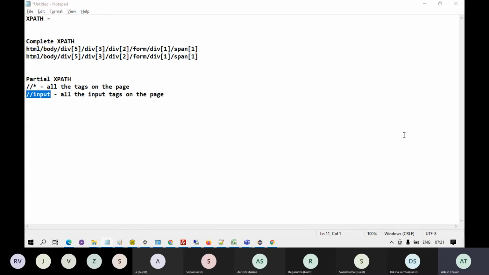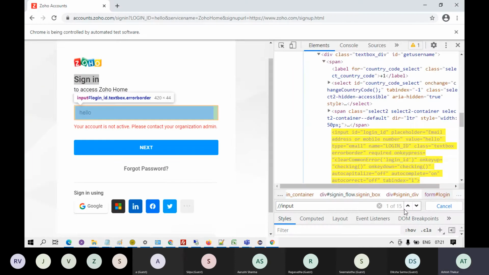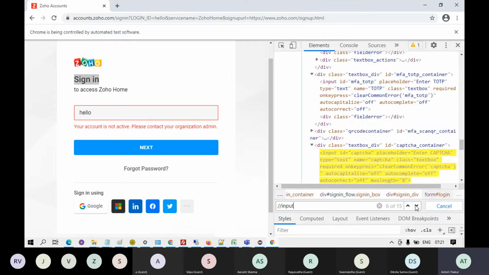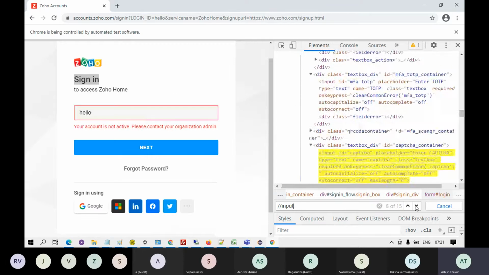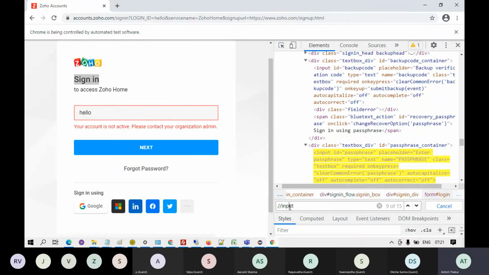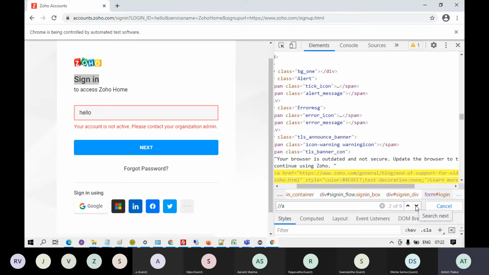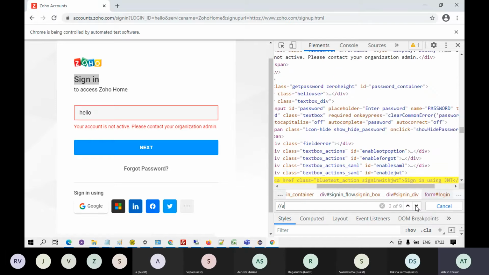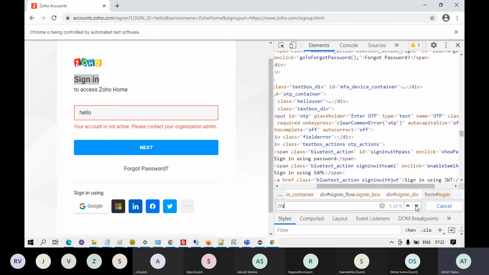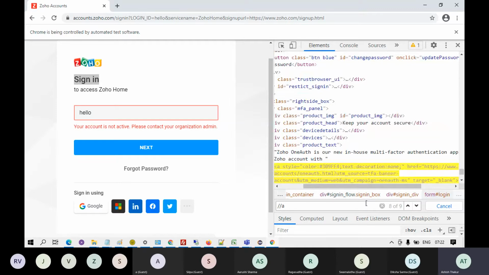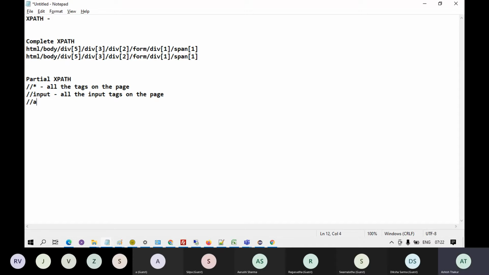If I write double slash input, so all the input tags, there are 15 input tags, and they will get highlighted. If I write double slash A, that means anchor tag, it will represent all the links on the web page. See that? Because all the links have the tag name A, anchor tag. So a partial XPath starts with a double slash.